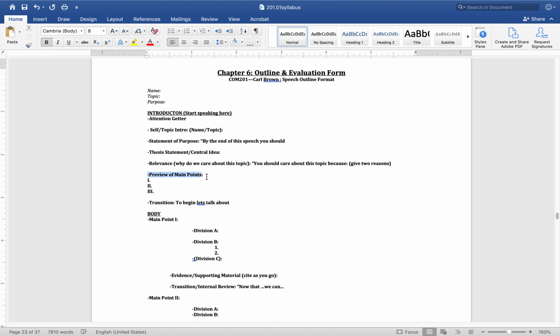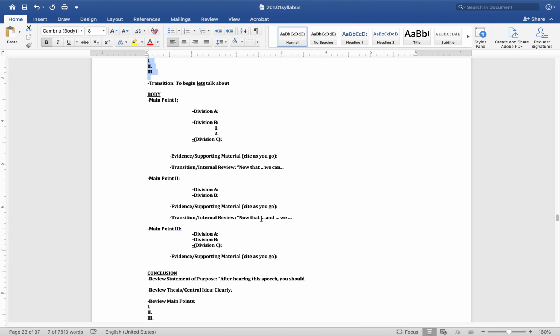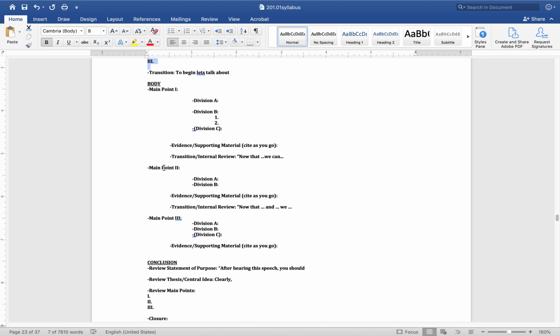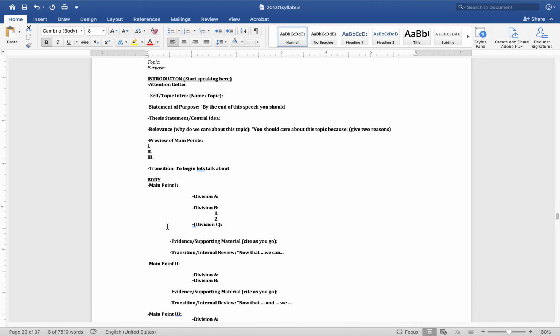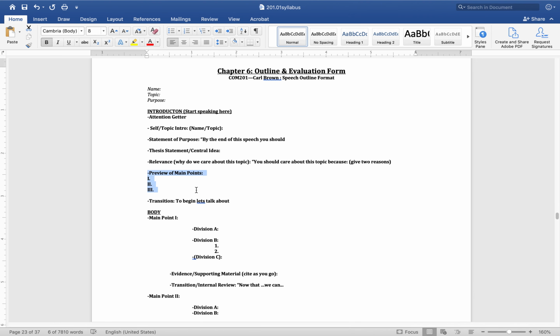Then, the next thing you're going to do, very important, is to have a preview of main points. I want you to notice something. Here you've got a preview of points. Then in the body, you've got each of those main points. Then in the conclusion, you've got the review of main points. That seems repetitive, and it is, but that's by design. There's a saying in speech world, and that is that a good speaker will tell you what they're going to tell you, and then tell you what they told you.